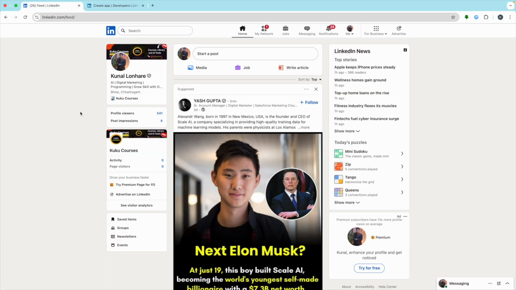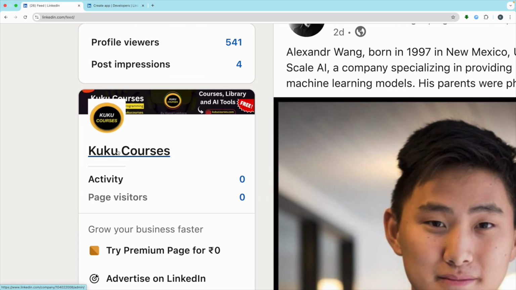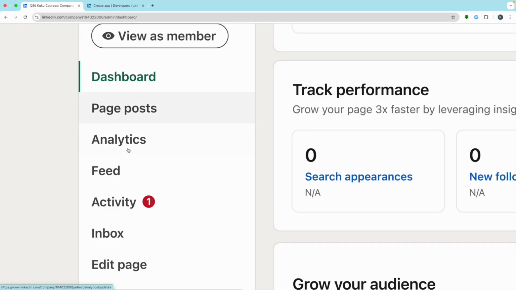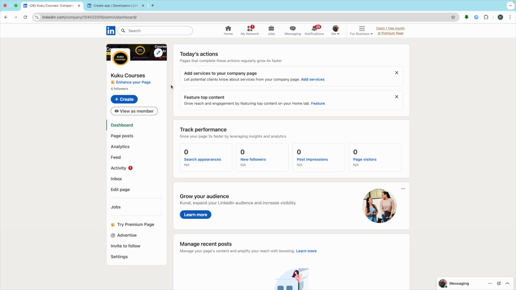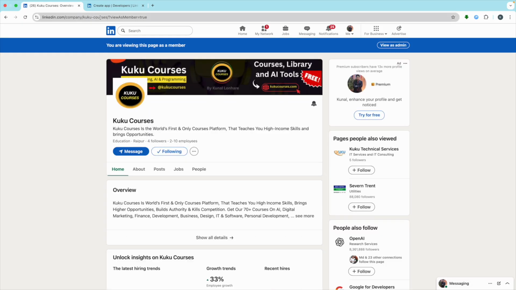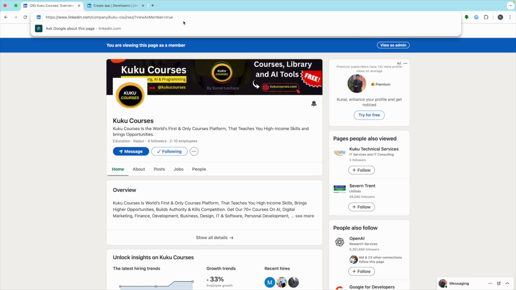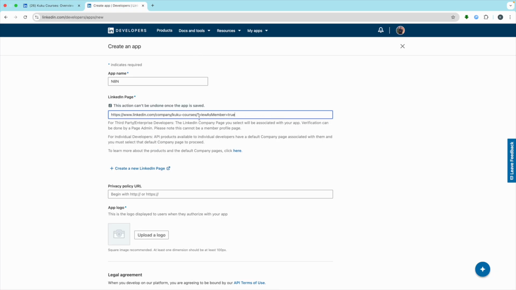Now if you go to your LinkedIn profile and click on it, it will show you your LinkedIn page. Here you have to click on view as a member, tap on it, and here you will see your URL. Copy it, go here, paste it.